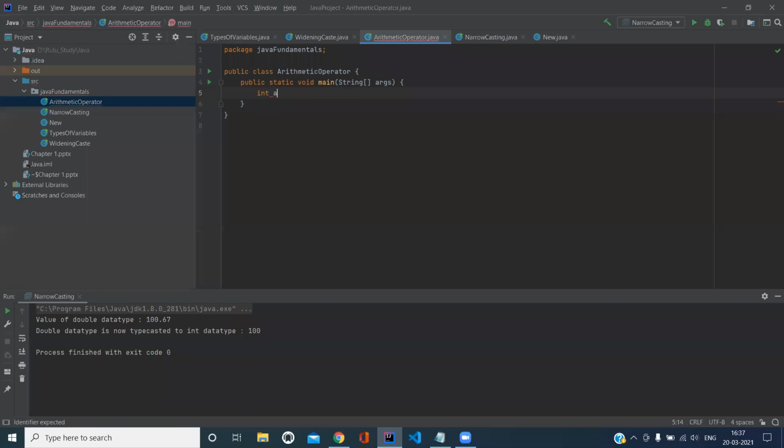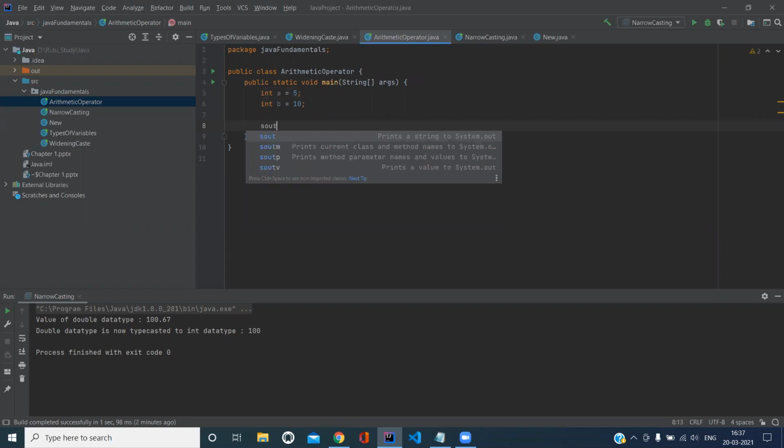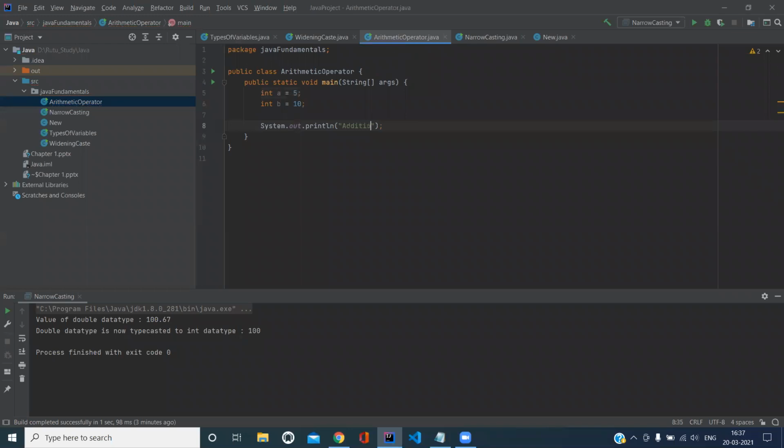I am creating one variable a is equals to 5 and integer b is equals to 10. Now we will perform some operations, like I'm performing those operations directly in print statements, like addition of two numbers. Or we can take this variable a and b from the user itself. Instead of declaring over here, we will use the scanner class.